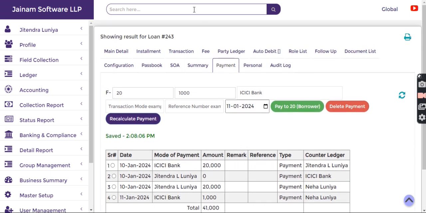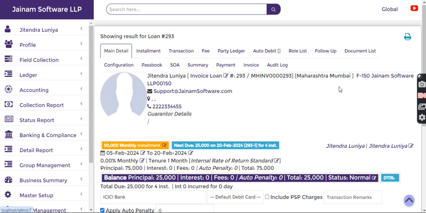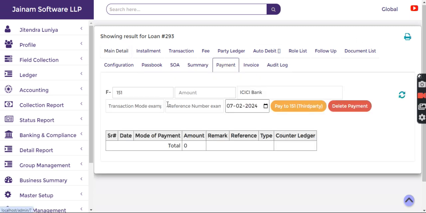Okay, now I'm considering one more example of invoice financing. Now I search loan number 293. Now in this file, F-150 is the dealer, whereas in the payment section 151 is the distributor. We can also say that the parent of the dealer. So parent financing of the dealer.